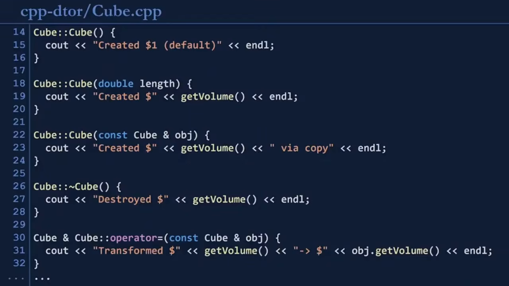So to really see how this destructor works, let's continue our currency example that we saw in the previous video. Here I've defined 5 different functions as part of the class. So our class is getting loaded with functionality. And the default constructor has 0 parameters and says, hey, I create $1 and I'm going to denote it's a default constructor.